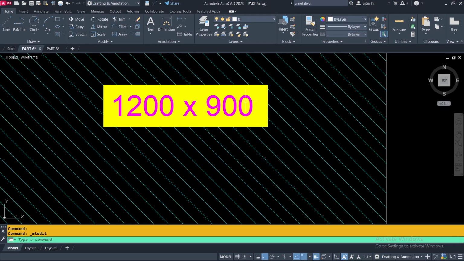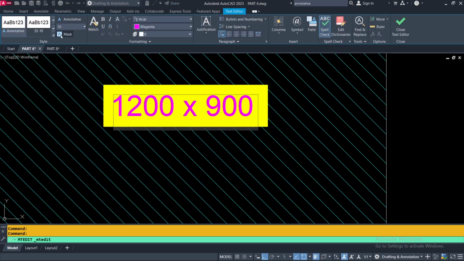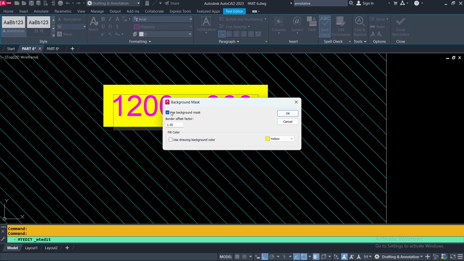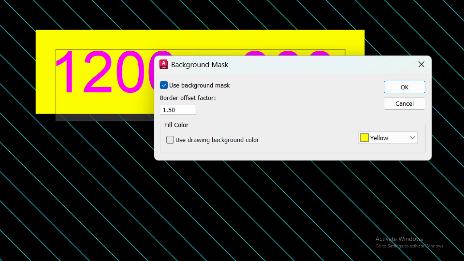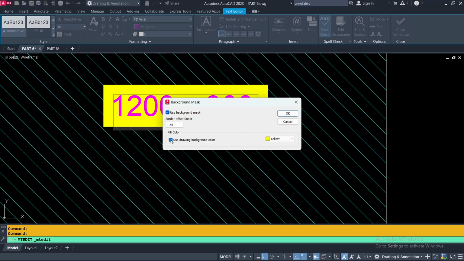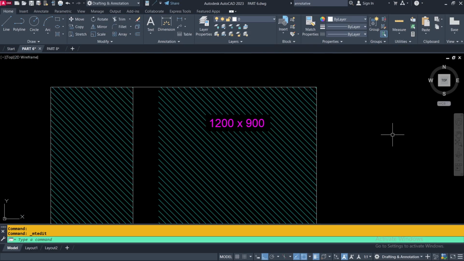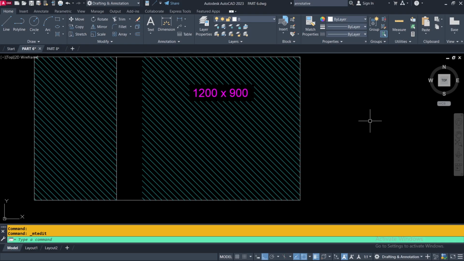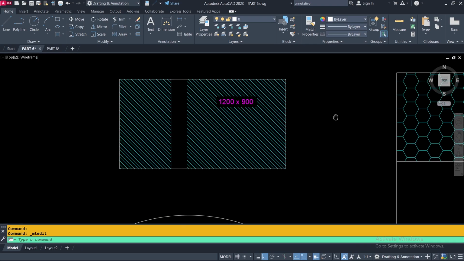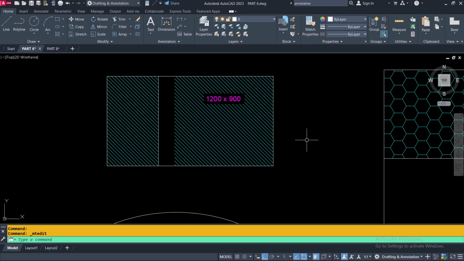Double click on the text mask, going to text mask button. Here I am going to use drawing background color. Here is the option, drawing background color. I am going to use, clicking here, then OK, then clicking outside. Here I have used masking of background color, that is black. In this way I can apply text on hatch.